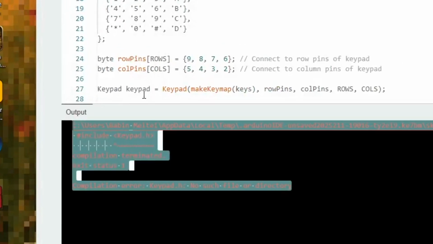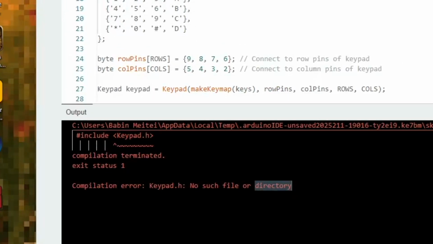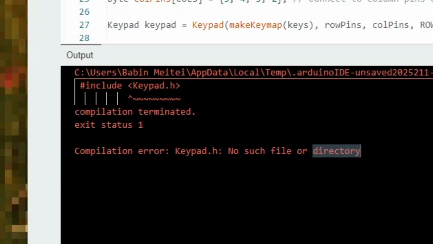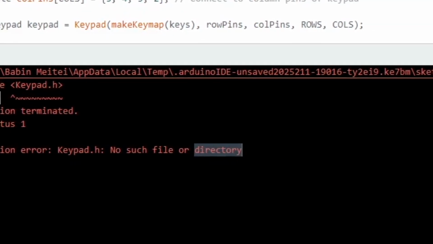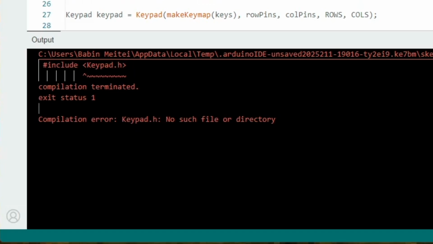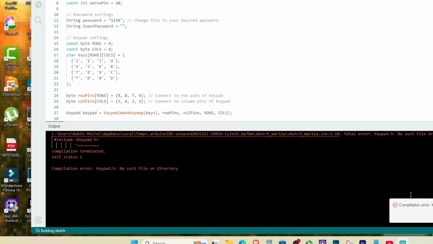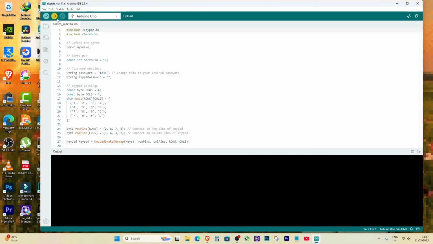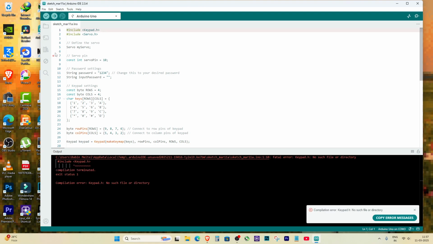If you're working with Keypad and you see this error, don't worry, I'll show you why it happens and how to fix it in just a few minutes. So let's get started. The IDE needs the Keypad library to understand it. But if the library is missing, the IDE throws this error. Basically, Arduino doesn't know what Keypad is because the required library isn't installed.